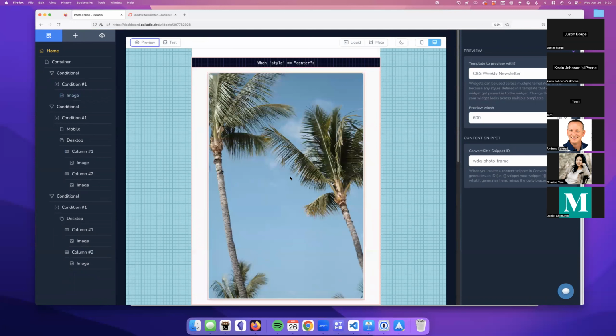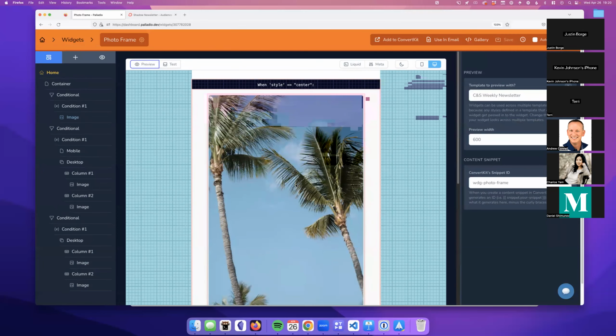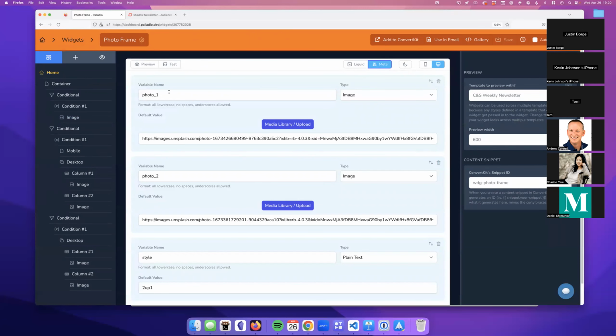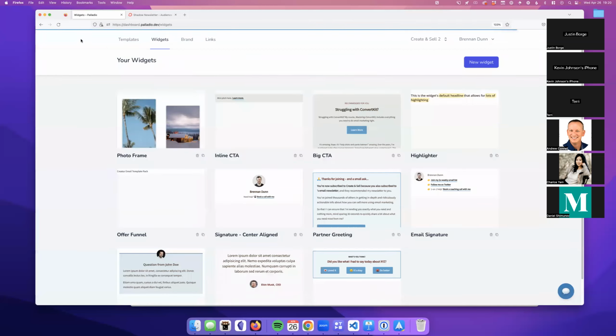So when I'm adding one of these in an email, I just decide, do I want it to be one image that's centered or these 2 up things? This is an example of a widget that has one photo or 2 photos as meta variables, and then the style, or the theme, if you will, that I'm using. This is what I use all the time. Every image you see of mine uses this widget. I'm not actually using the native ConvertKit image embeds. So that's one widget that I have set up.